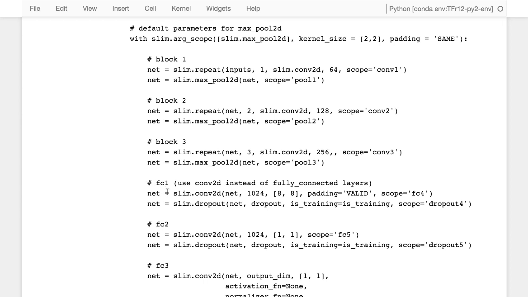In the past, we've used the slim fully connected function. When you set the kernel size to be the size of the image, the computation turns out to be equivalent to a fully connected layer. The advantage of using a convolutional layer to compute a fully connected layer is that you don't need to reshape the data, and the convolutional function is often better optimized on GPU. Therefore, you end up having better performance by turning all your fully connected layers into equivalent convolutional layers.